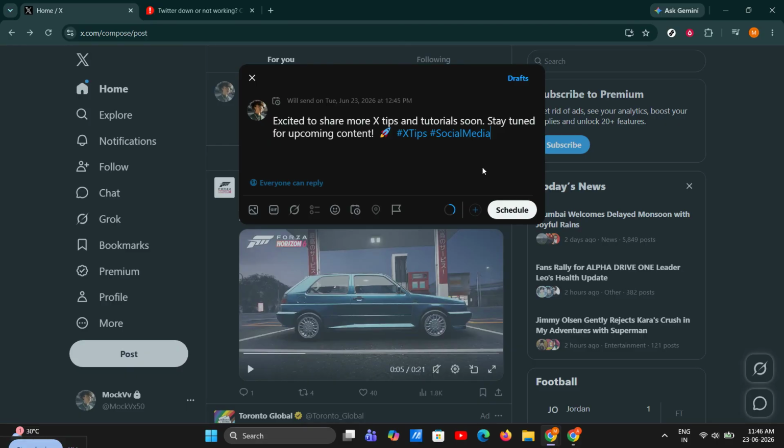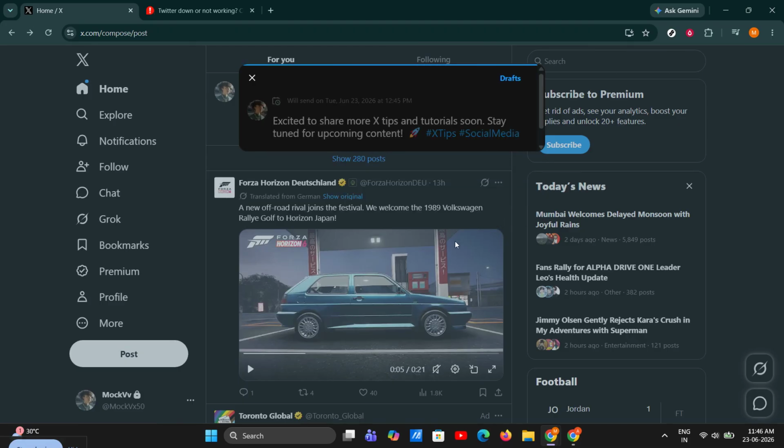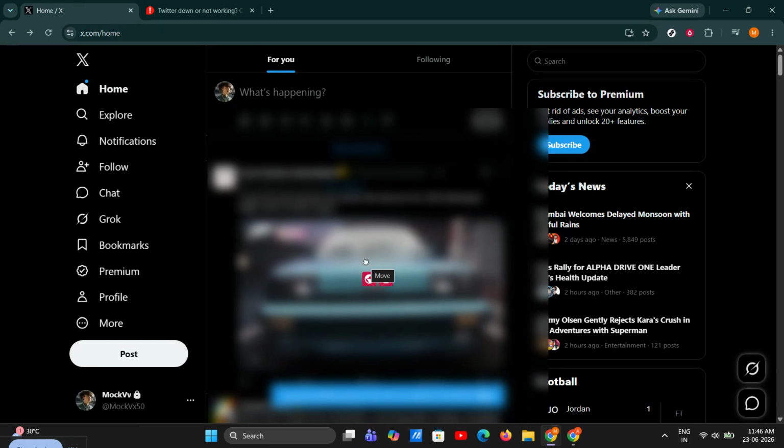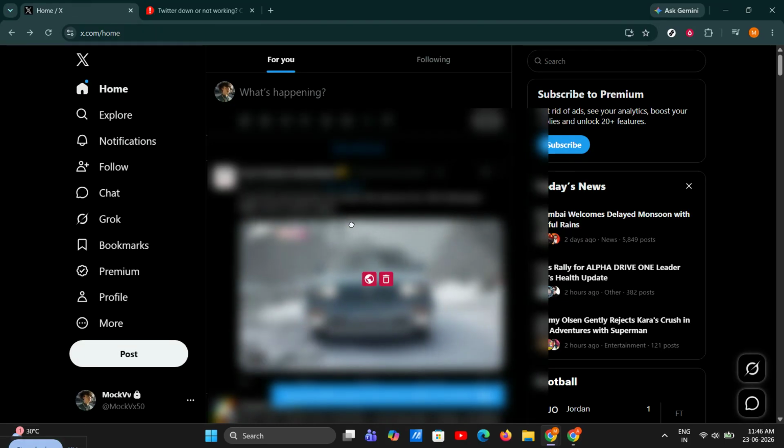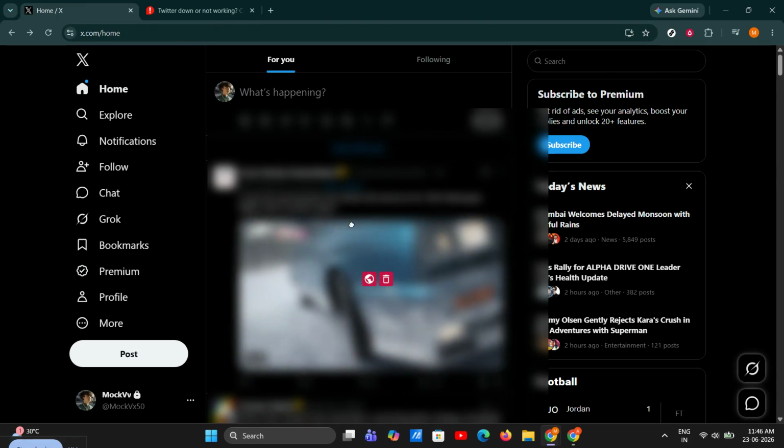Before finalizing, take one more look at your post. Check the wording, the links, the tags, and the scheduled time. If everything looks good, click Schedule. At that point, X will save the post and automatically publish it at the time you selected. You do not need to come back and post it manually. That's the whole point of scheduling. It helps you stay organized and keeps your content going out even when you're busy.